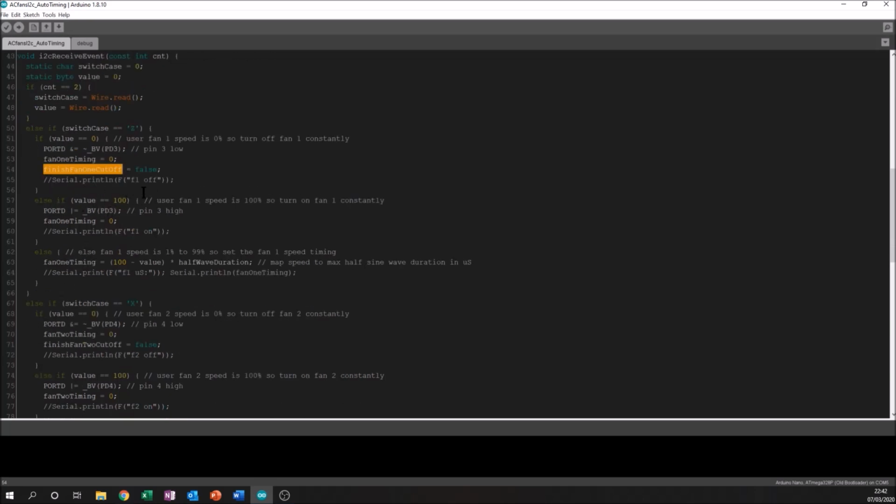If it's 100%, we obviously then want the fan to be constantly on. We're not cutting up the sine wave at all, so we'll just set port 3 high, therefore turning on the triac switch constantly and the AC constantly, so the fan will be at 100% fan speed. And again, we don't want to cut up the sine wave, so we set that to 0.